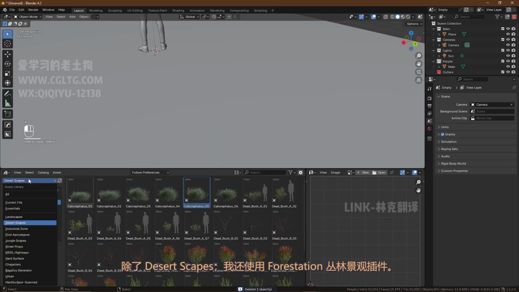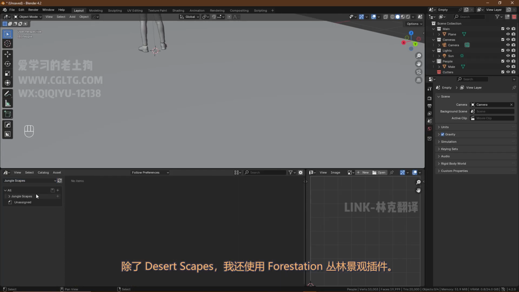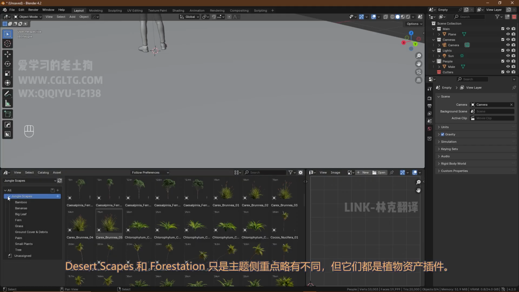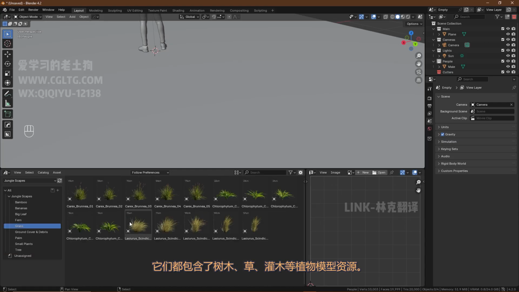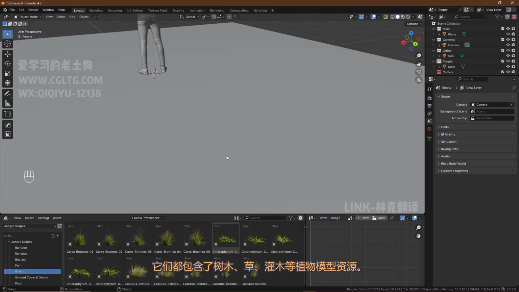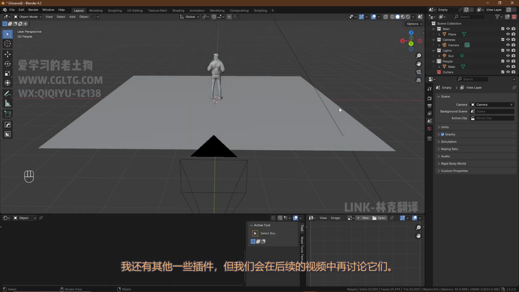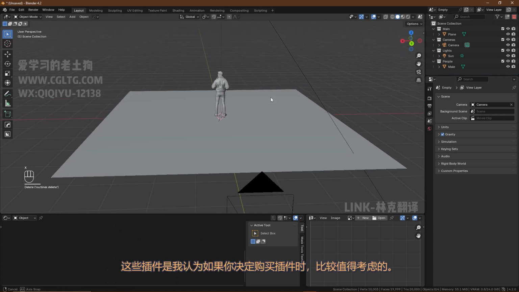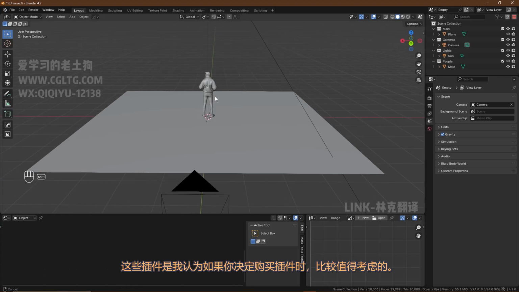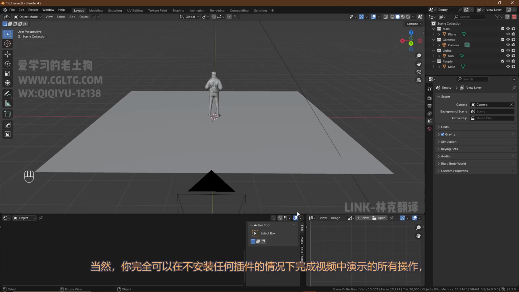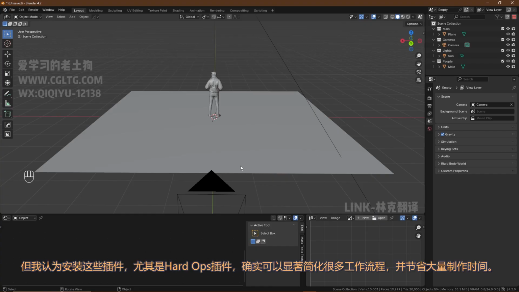So I use Desertscapes and Junglescapes. They have a great section too. They're just different themes, but they're all foliage. They're all trees, grasses, bushes, all that kind of stuff. So this is just a few of the add-ons that I use. I have other add-ons too, but we'll talk about them a bit later. But these are a few that I thought are important if you choose to get them. You can do all of that without add-ons too, but I think having these few, especially HardOps installed, streamlines a lot of the process and saves a lot of time when you're working.